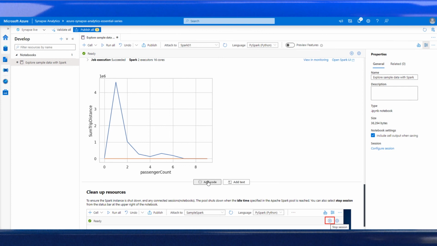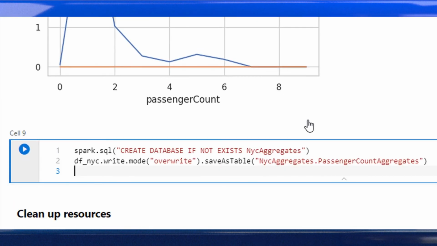Now, let's look at how Azure Synapse makes it easy to share data between Spark and serverless SQL. I'll start by creating a cell that will create a database called NYC aggregates, and inside it, I'll put the aggregated data frame as a table called passenger count aggregates. Now let's run the cell.